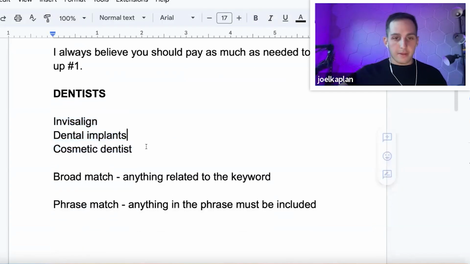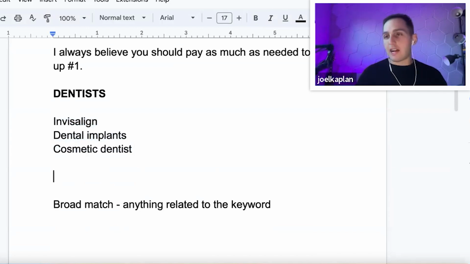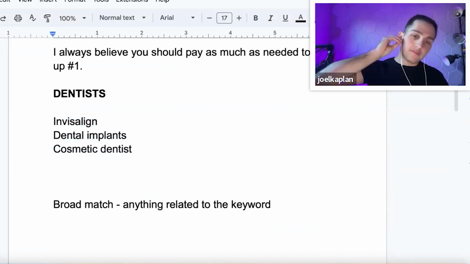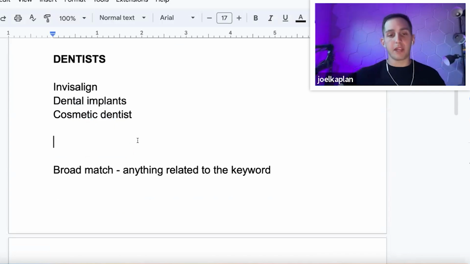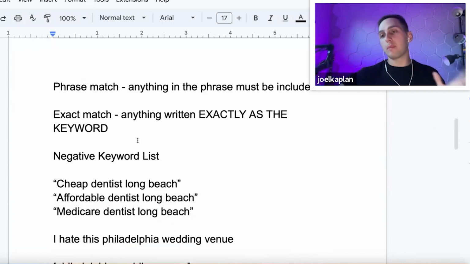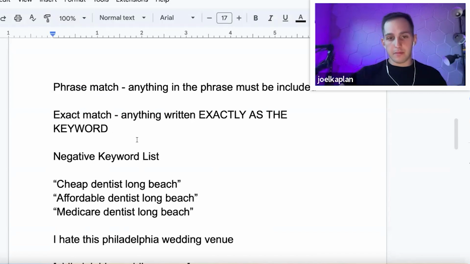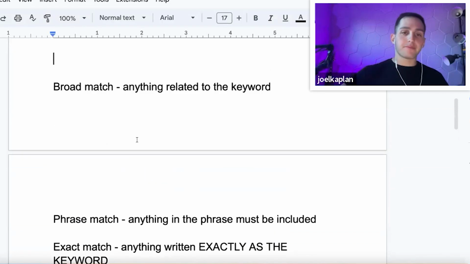Okay. And what we're going to do is every time someone is searching for an Invisalign dentist, we want to show up. So how do we tell that to Google? There's 3 types of keywords. And this is where a lot of people, I guarantee you, most people waste money on this.